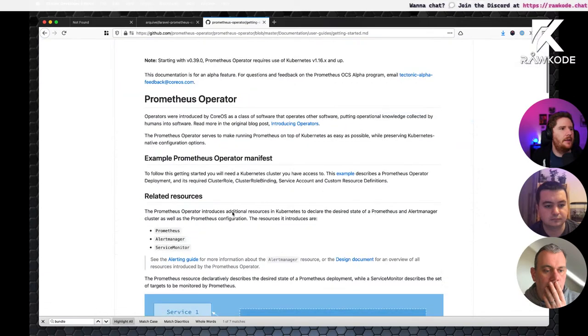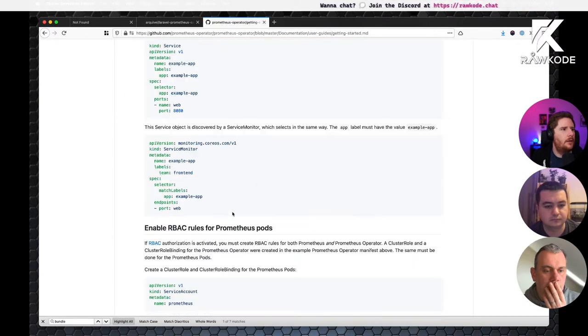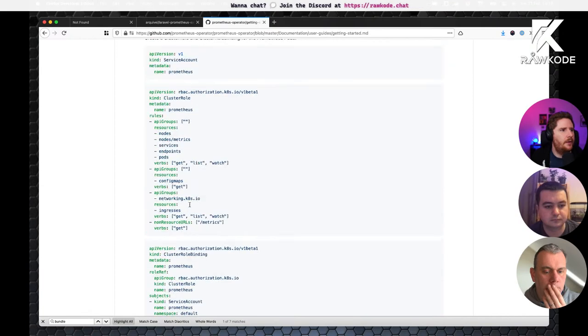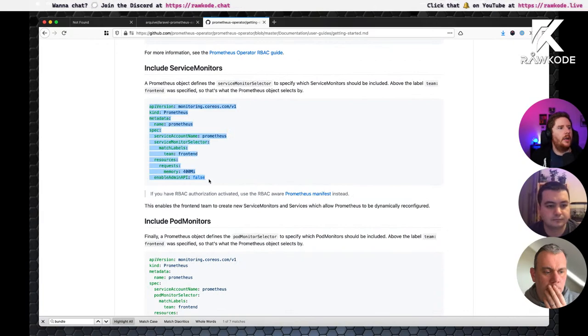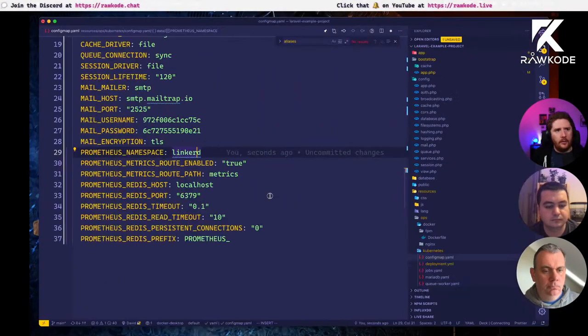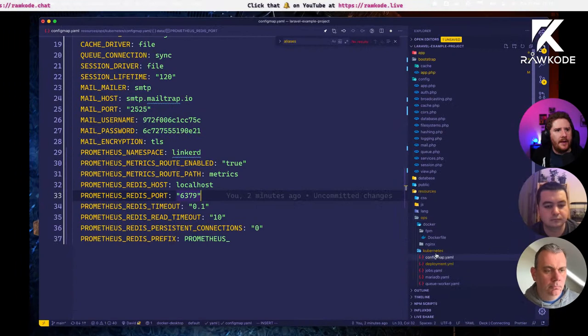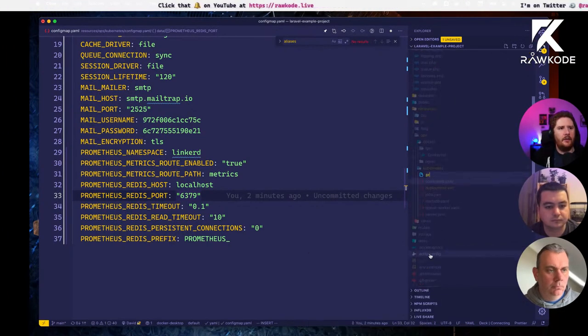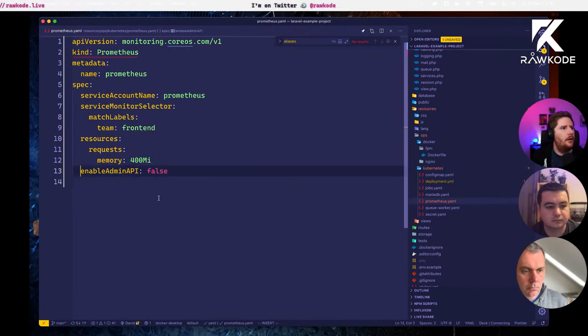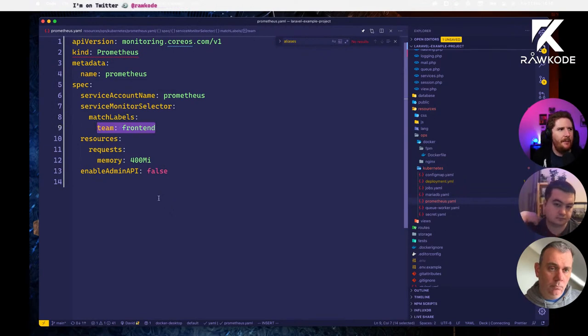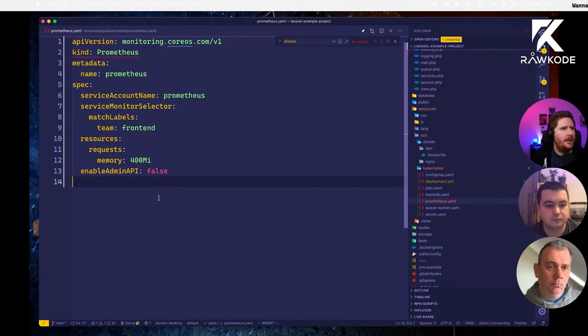Give me a Prometheus. So there's a service monitor, that's good. And there's a Prometheus. Okay. So add it to our ops, Kubernetes. Now we have this dependency that we're not going to automate in any way, but I'm just going to add the CRD, which says give me one Prometheus. We'll call it Prometheus. Service monitor selector. That just means we need to remember to add team front end to our service monitor. I think that should be all right.